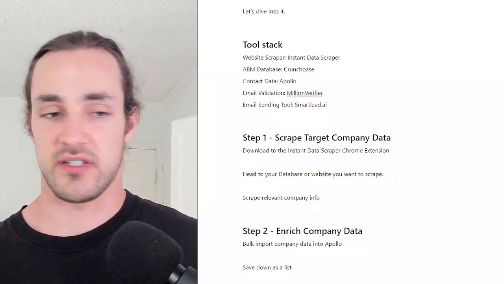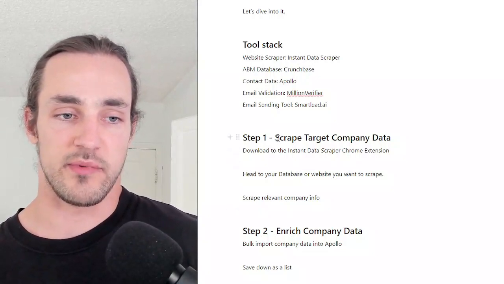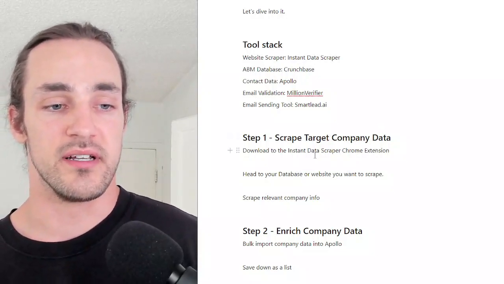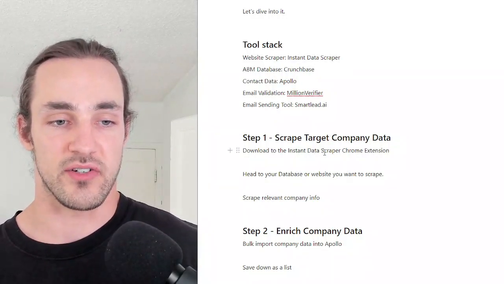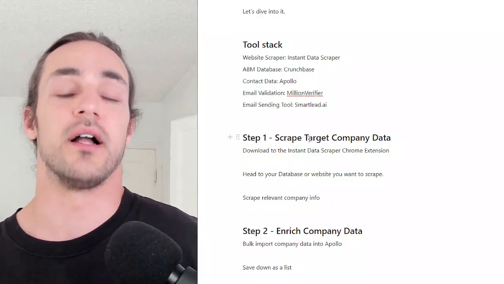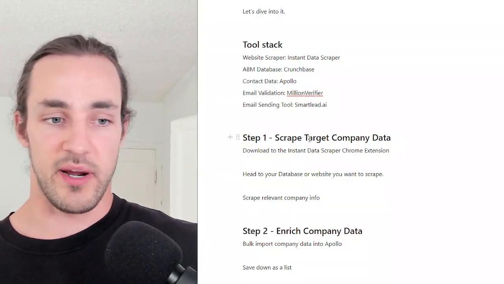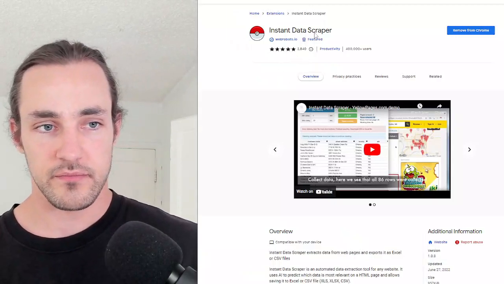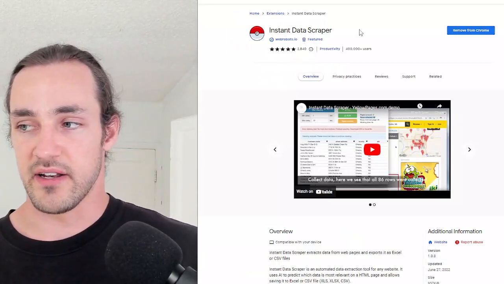So just starting here, step one, we're going to be scraping some target company data. What you first need to do is download the Instant Data Scraper Chrome extension. From there, you want to head to your database or website that you want to scrape, and then we'll scrape some relevant info. So first step we're going to do here is actually go into Instant Data Scraper.